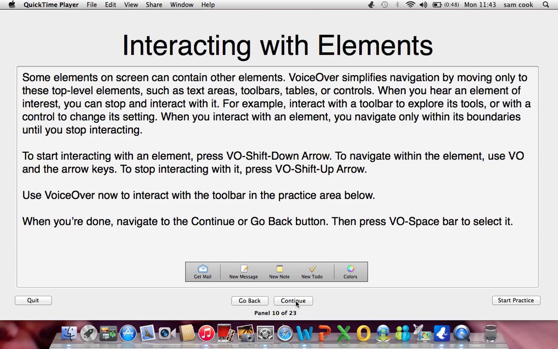To start interacting with an element, press VO shift down arrow. To navigate within the element, use the VO keys and the arrow keys. To stop interacting with it, press VO shift up arrow. Use VoiceOver now to interact with the toolbar in the practice area below.